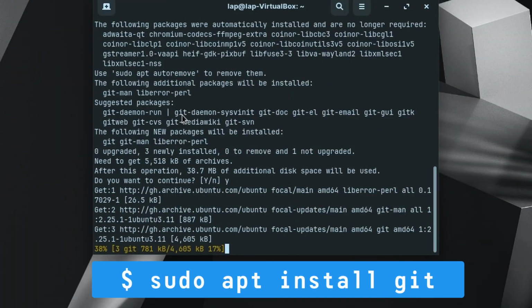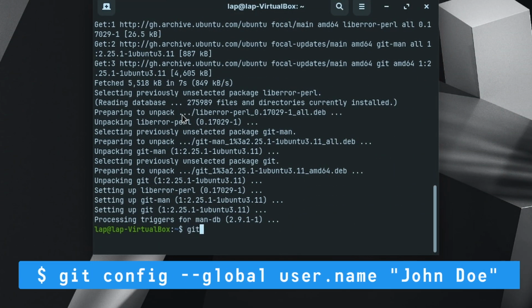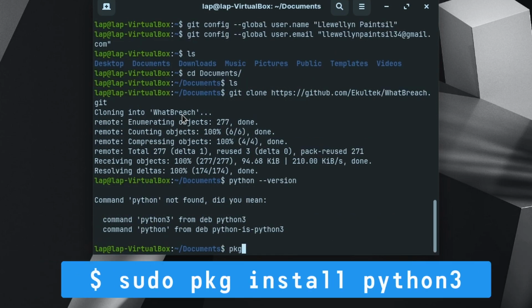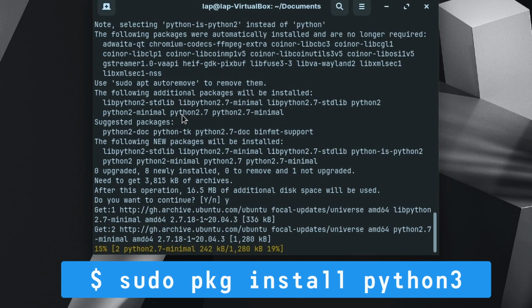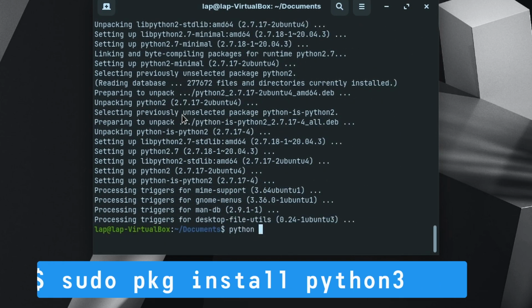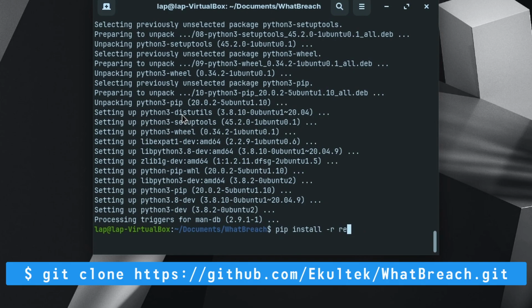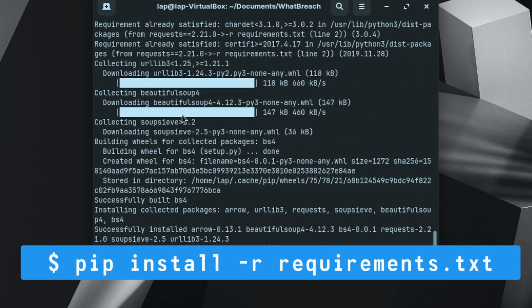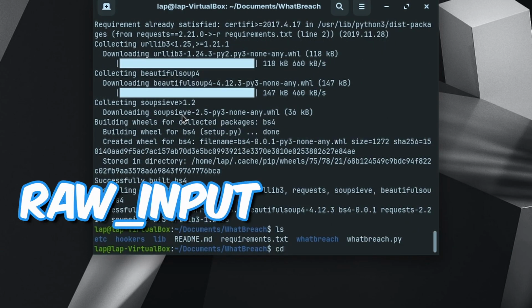On the Linux side, just open up your terminal, install Git and configure it. Install Python. Clone the repository, move into the repository, type pip install -r requirements.txt, and as usual, change the raw_input in the formatter.py into just input.